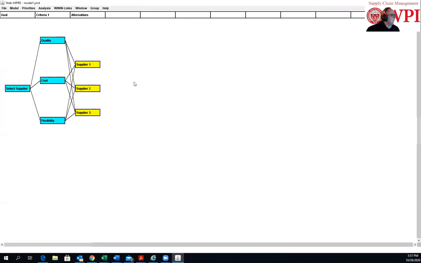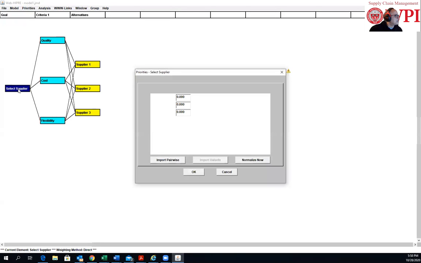Then we get into the evaluation, and this is where the pairwise comparisons come in. So we look at the analysis of the priorities. Well, we want to take a look at the relative ranking of each of these. So we're going to double click on supplier selection.